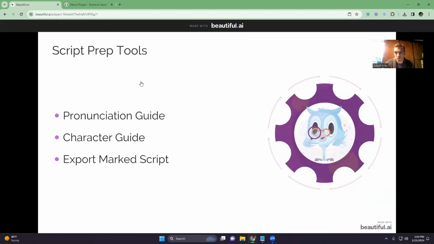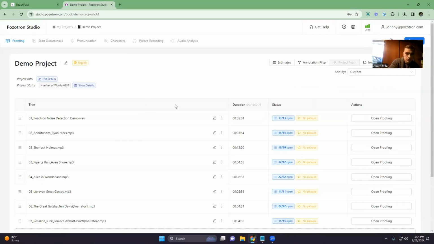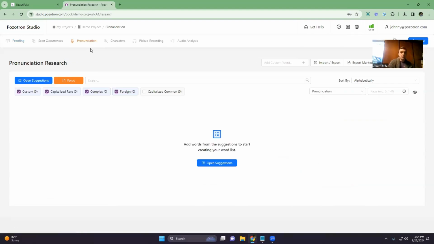So the script prep tools, these tools are designed to help you prepare for your project by looking up all the difficult to pronounce words, researching them for you, as well as organizing all the different character voices that are going to be in the project. So to get started, you'll log into Pozotron, you'll go to this pronunciation tab here. And the way this works, when you upload your script, Pozotron's going to actually analyze every single word in the script and produce a list for you of all the ones it thinks your average narrator might need help pronouncing.